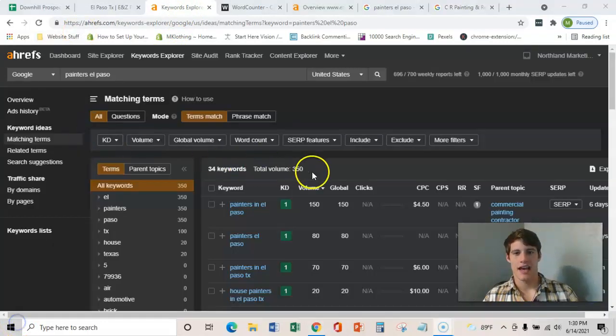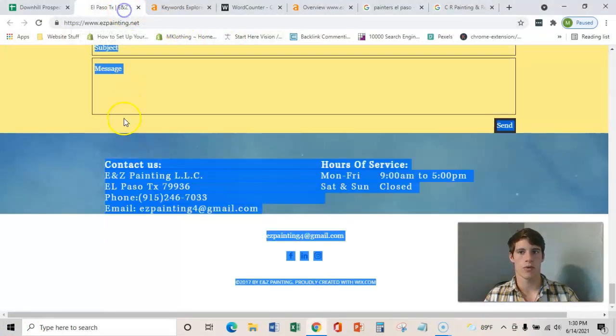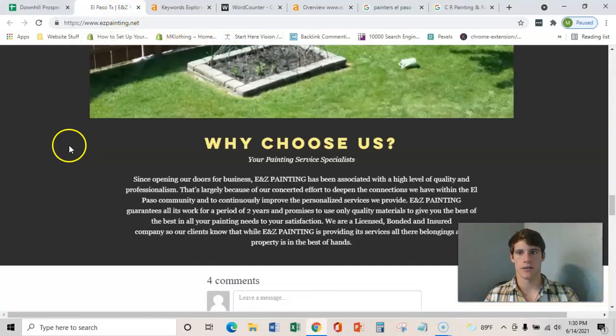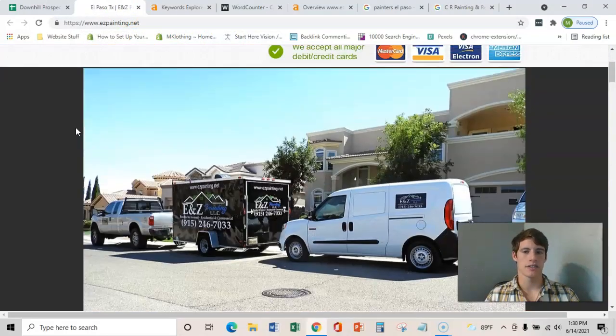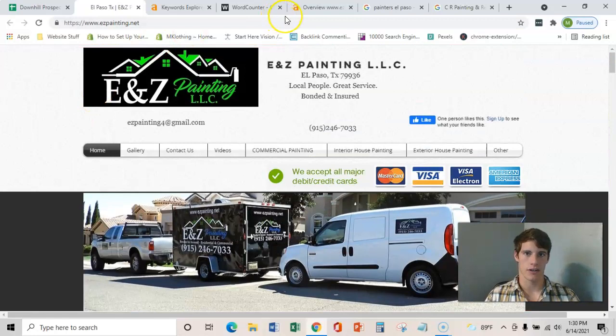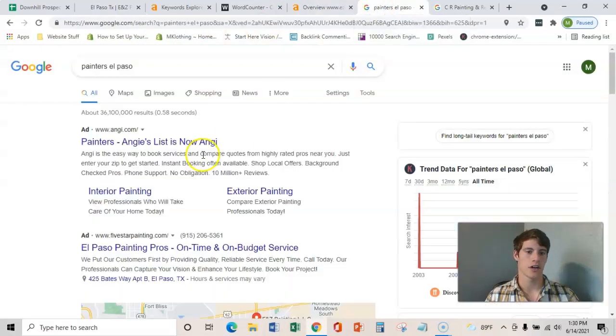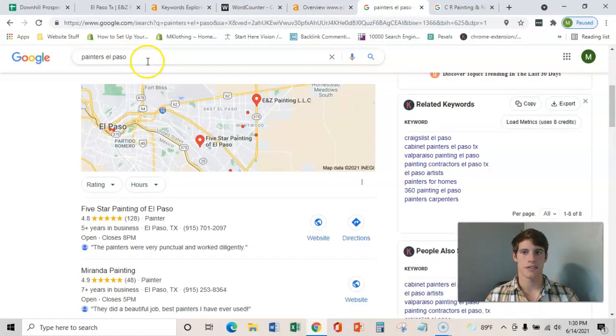Okay, so if we had these specific keywords that are being searched every month in your home page, and we had more content than ENZ Painting, you would easily be able to take their spot off of content. Okay, so then your website would rank over theirs because your content would be more relevant to these search terms here.